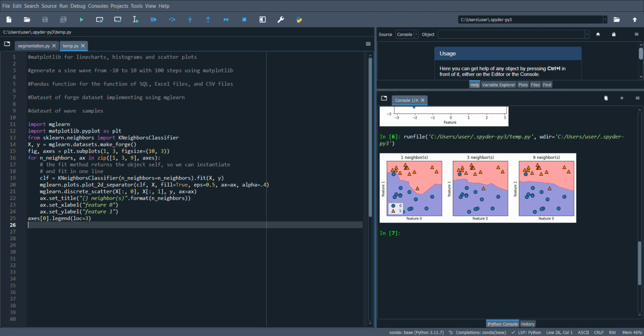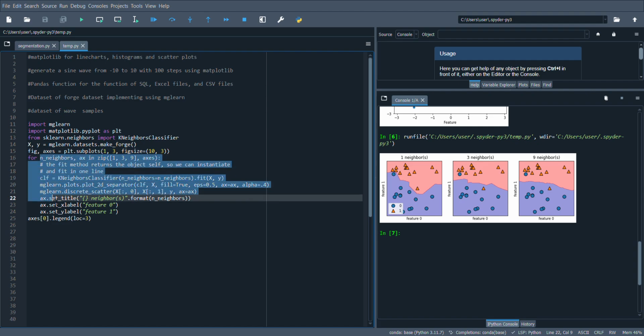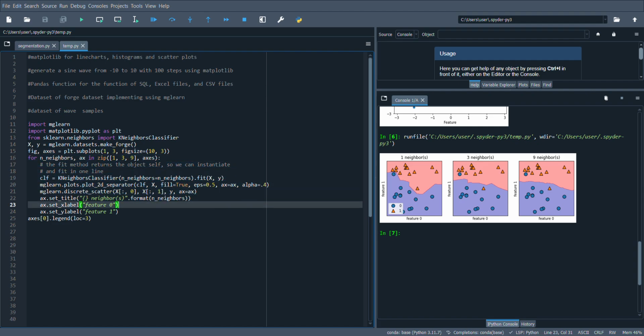Don't forget we are taking a for loop here. This for loop we have already written. The only new statement is mglearn's two-dimensional separator, where we ask it to fill with true, with epsilon value 0.5 and alpha value 0.4. What these indicate is that epsilon 0.5 and alpha equal to 0.4 are values given as standards that we have to follow.